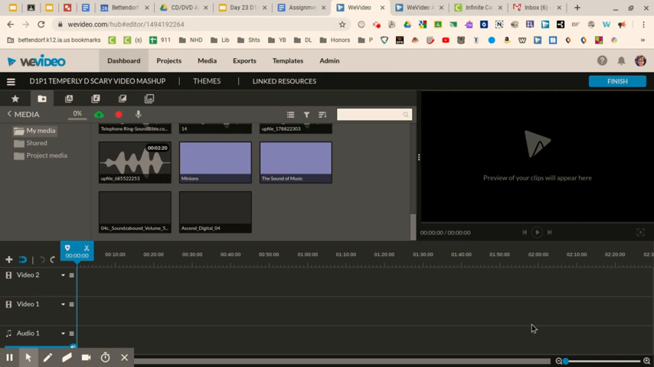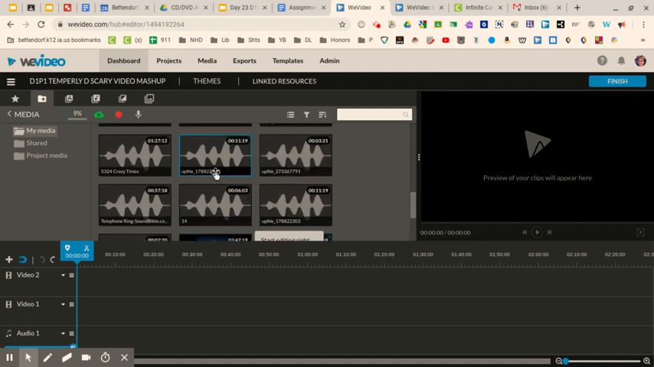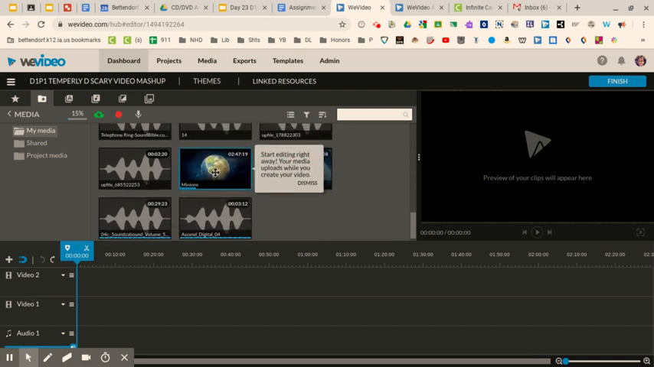And now they are loading into my media portion of my work screen. Now, if you're wondering why I have other things there, these are just from past projects that I've done. Okay, so I can see that they're loading. Here's my clip from Sounds Abound. And then I've got my 2 video clips here. So that's how you go about uploading your media.